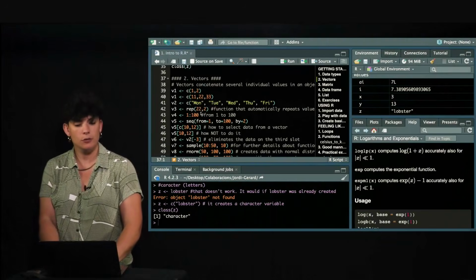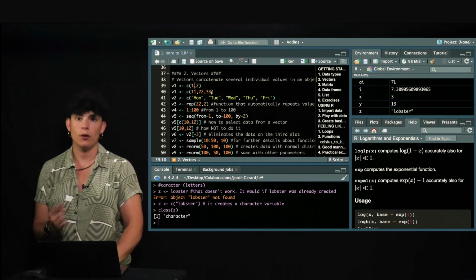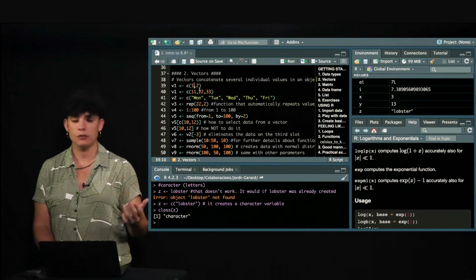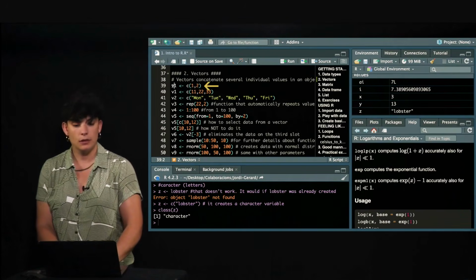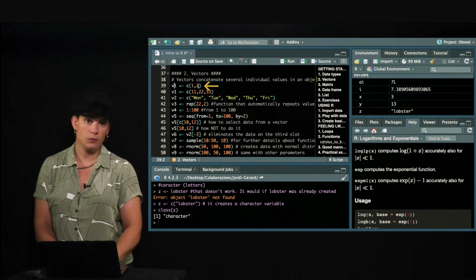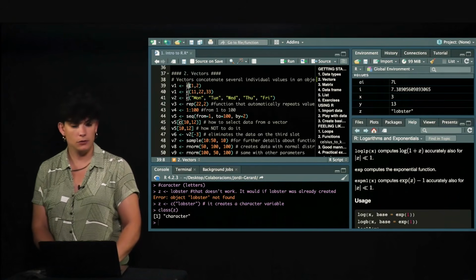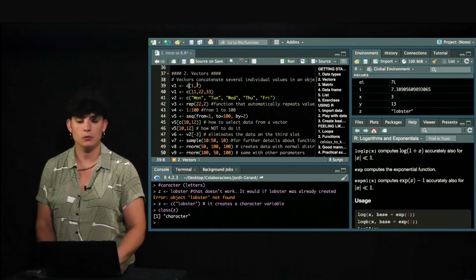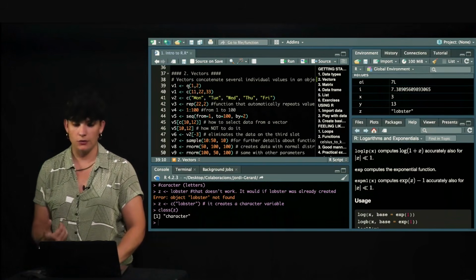Okay, so let's move on to vectors. What's a vector? Well, so far we've just assigned one value to one variable, but we can concatenate different values for the same variable. In this case, for example, we want to create the vector V1, and we want to assign 1 and 2 to V1. How do we do that? We've seen already this construction form, which is the c and parentheses. So in between the parentheses, we can separate by commas the different numbers we want to assign to V1.